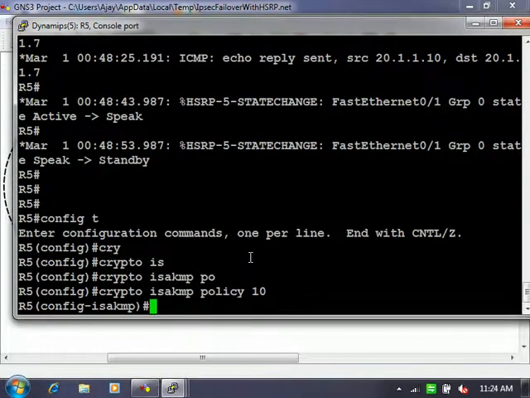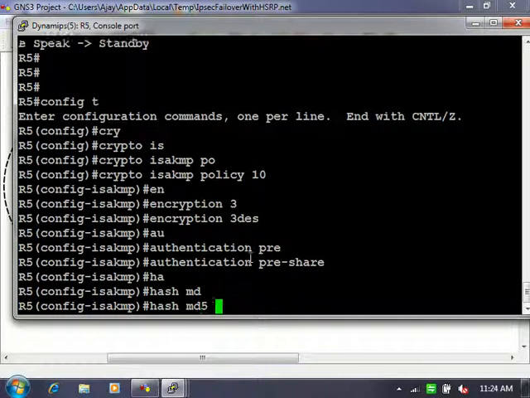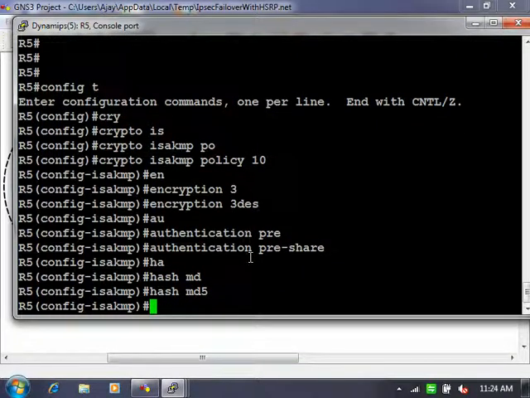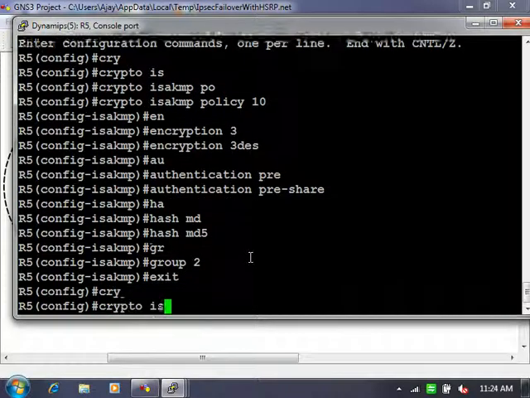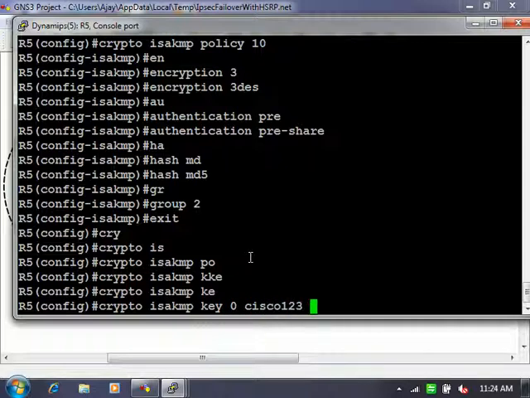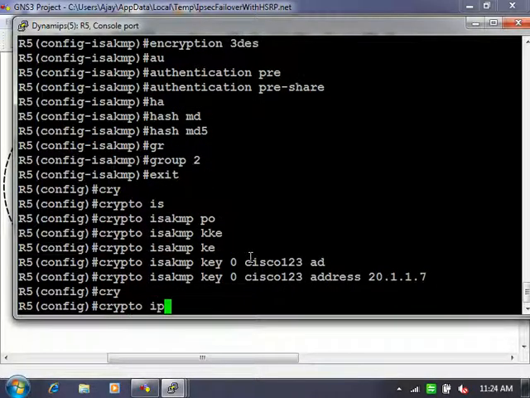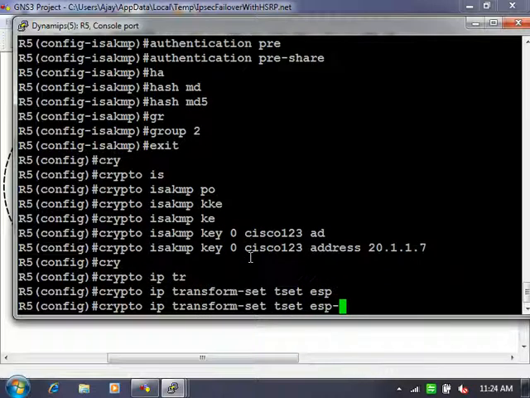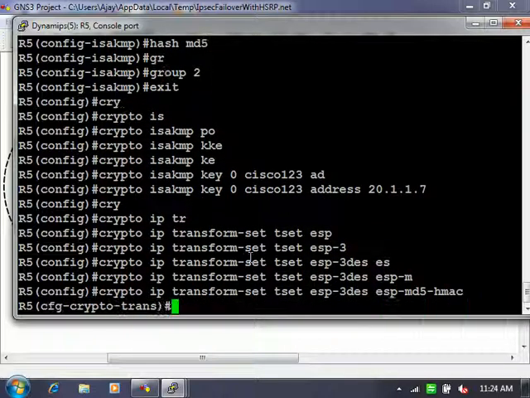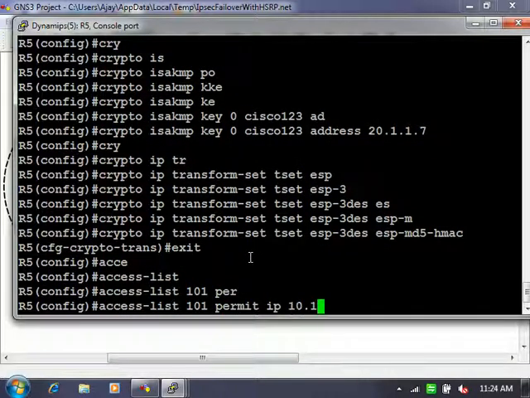Crypto ISAKMP policy 10. Encryption 3DES. Authentication pre-share. What value do we have configured over here? Crypto ISAKMP key Cisco123 address, what address? Right? Crypto IPsec transform set T-SET ESP. We use 3DES and MD5, right? Okay. Access list says permit IP 10.1.1.0 to where?